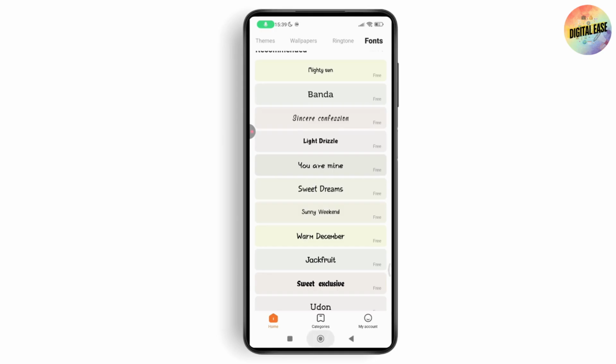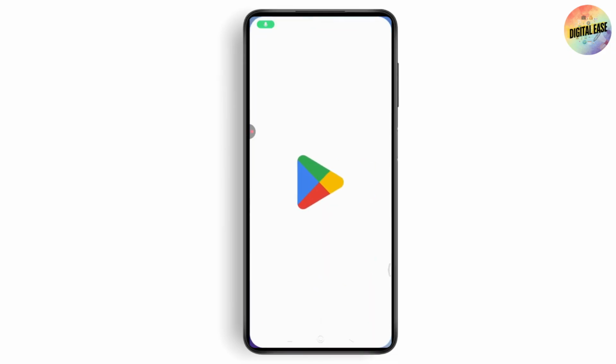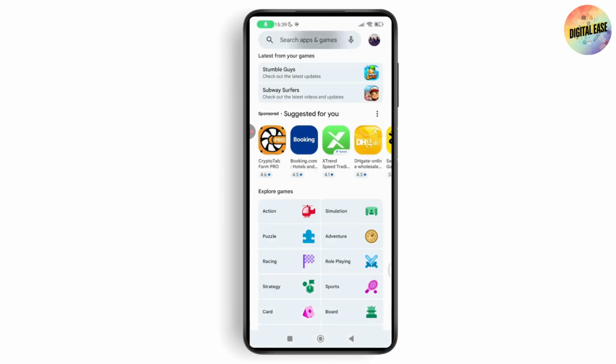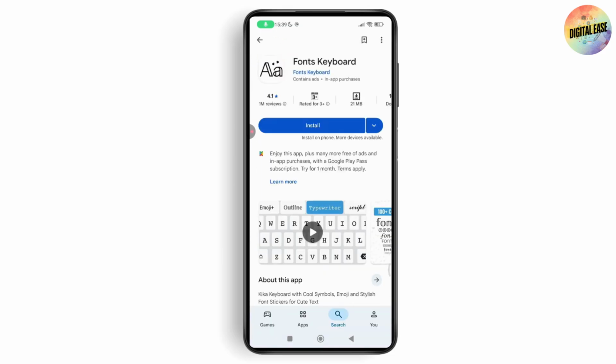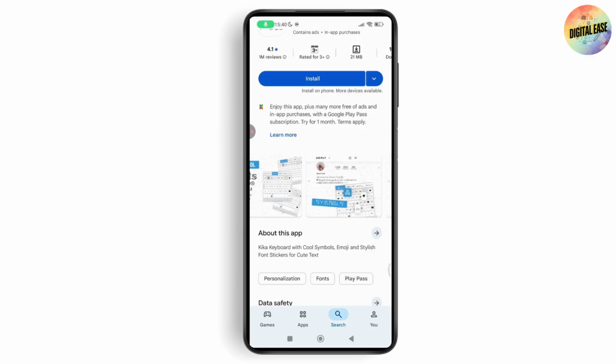But if that doesn't work, then you can just simply go back and then open up your Play Store or your App Store and search for fonts. And then you can go and install the application and then add your favorite font or your preferred font.